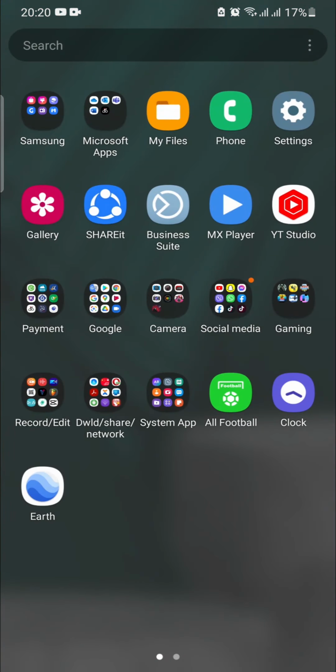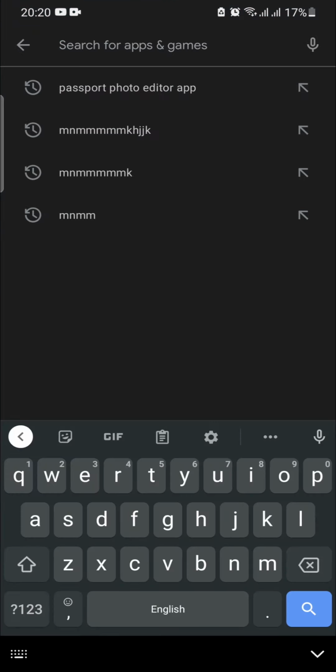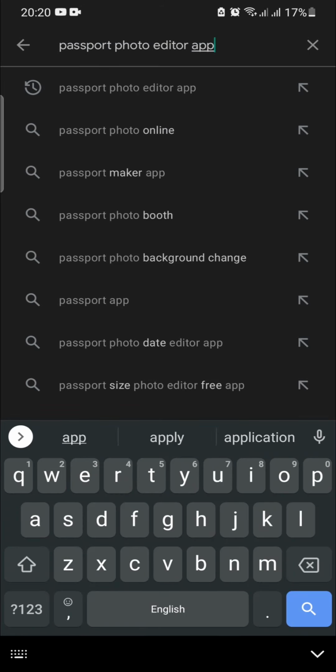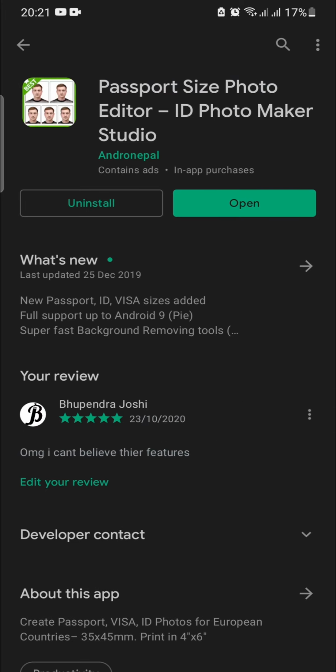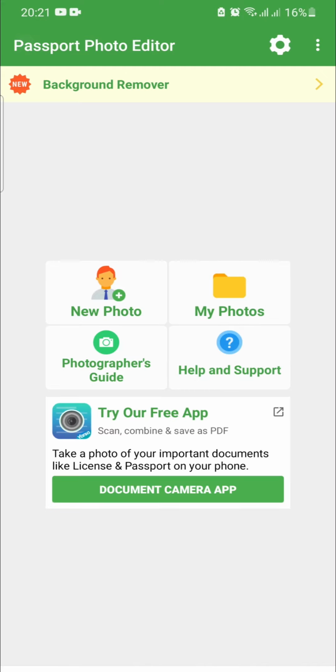Okay, now I am taking you towards my mobile screen. Follow this. I want to start with downloading the app we need for editing our passport size photo. You can search for passport photo editor app, and there you can find this kind of logo. It's named Passport Size Photo Editor from Andro Nepal. After installing, open it. After opening the app, there are the options. Among them, you have to click on add photo.